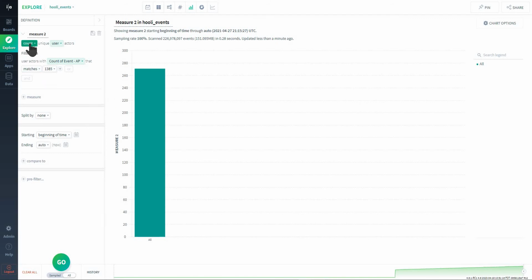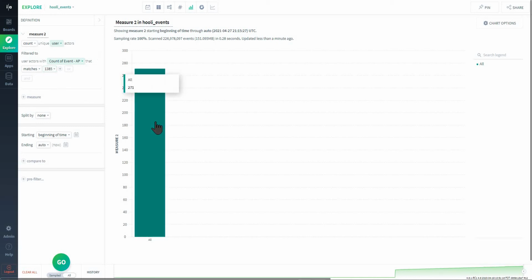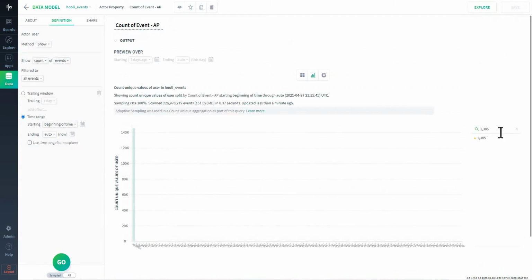If I say, give me a measure that's looking for a count of unique user actors, and give me the actors or the count of event actor property where their value matches 1,385 events, when we hover over this, we'll see there's 271 users that are in this bucket of 1,385. So going back to the actor property, if I hover over this 1,385, you'll see this number matches. There's 271 users in this count unique values of user y-axis.